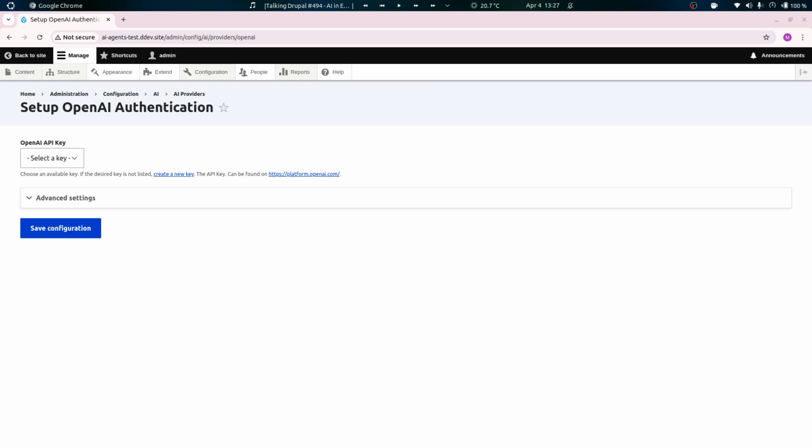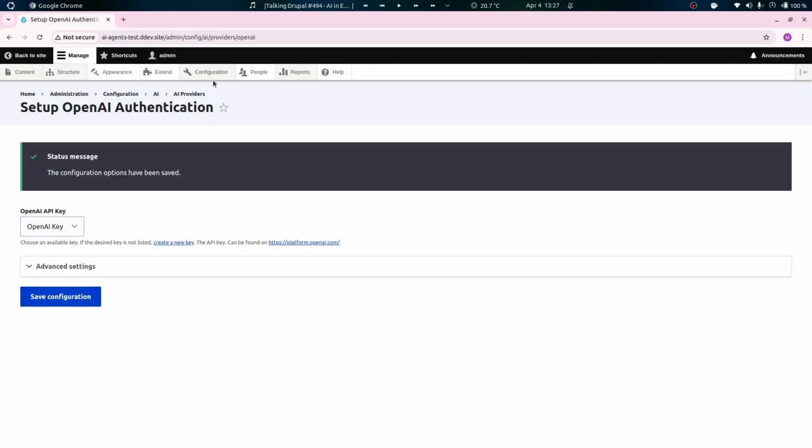So I have now off window created a key. If I reload, I can connect this key here. And if we connect this key, we're gonna see that it's setting a lot of default settings here.